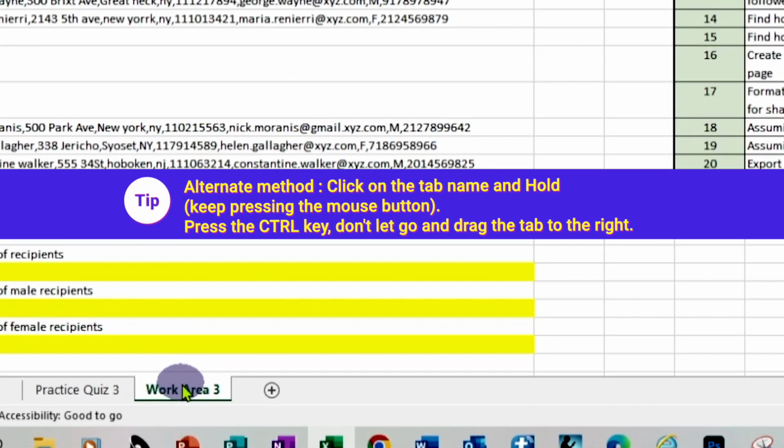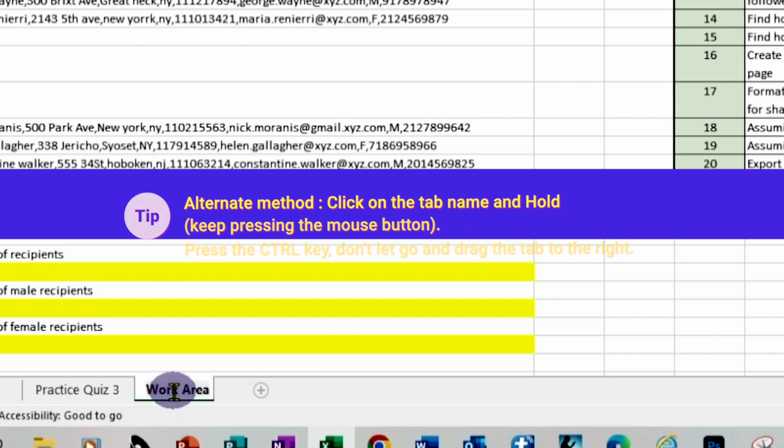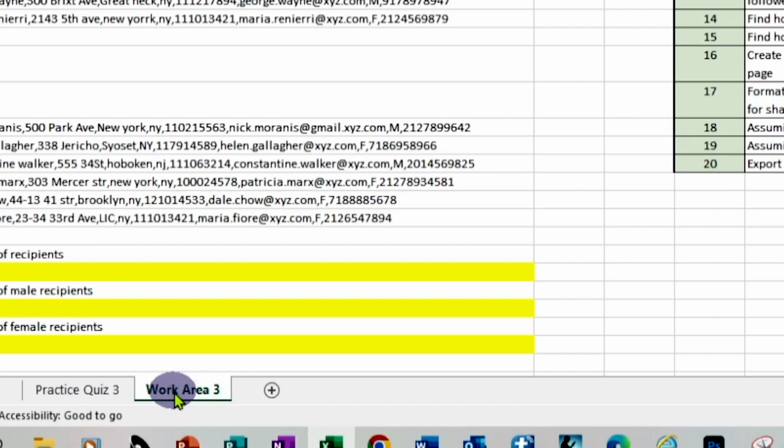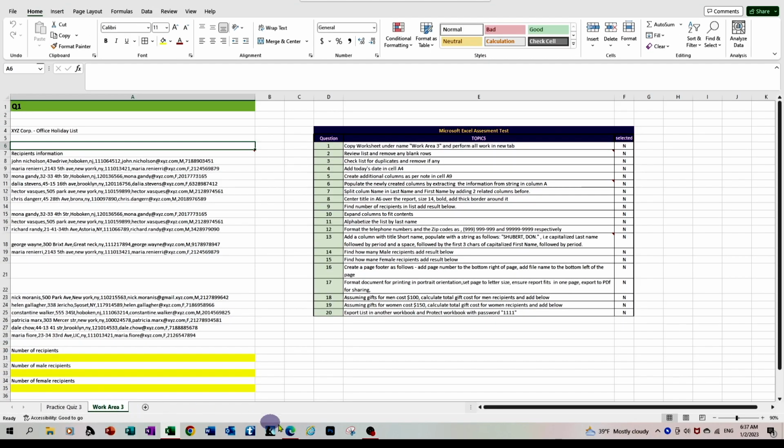An alternate way to perform the same task is as follows. Click on the worksheet tab name and hold. You will see a page icon appearing. Press the Control button while still holding the tab, and you will see a plus sign appearing. While still holding the Control button, drag the mouse to the right. You will see a copy of the worksheet created. Double-click on the worksheet and rename it. Let's mark this question complete and move on to the next one.